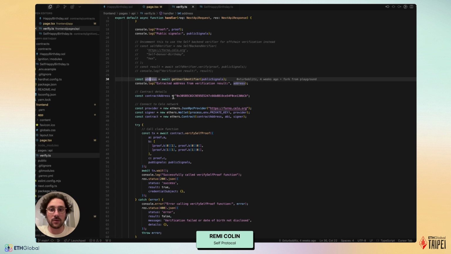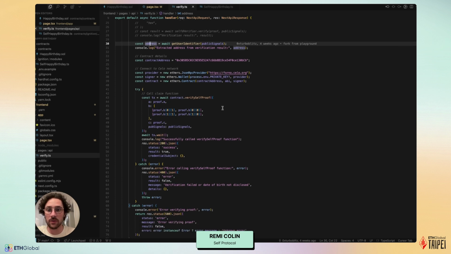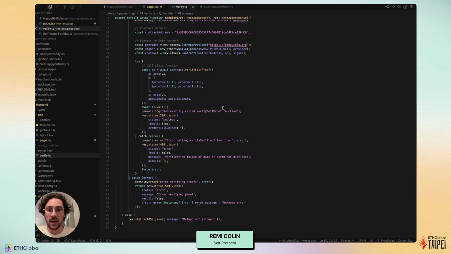All right, then you declare the contract address, you set up the provider, the signer, the contract. And here you can just call the contract and send this transaction with the verifySelfProof function. We are going to see what this is exactly right after. And here you need to parse the proof. So I think we are going to create a bunch of helper functions for that, even if that's not complex, to avoid stupid mistakes. So check the documentation again, it should be updated by then.